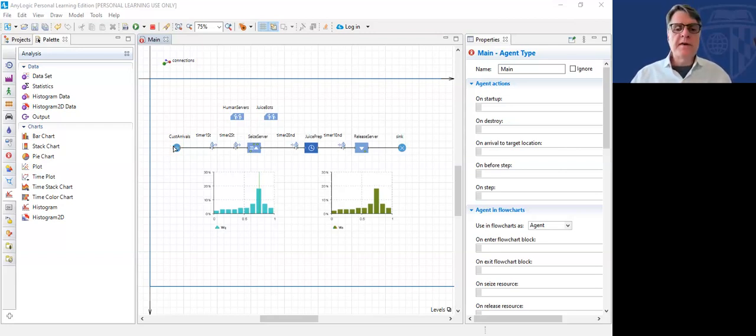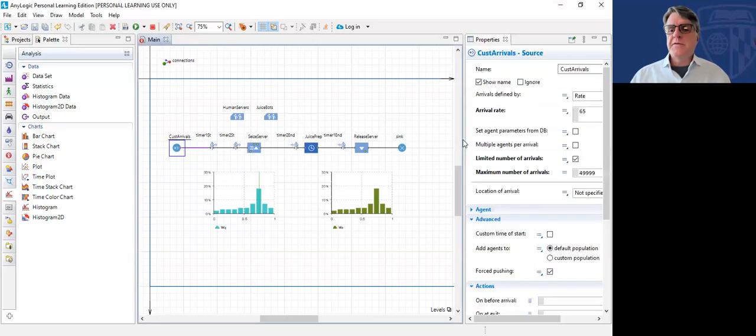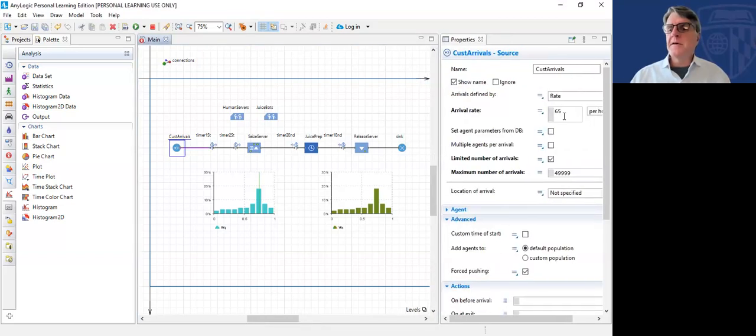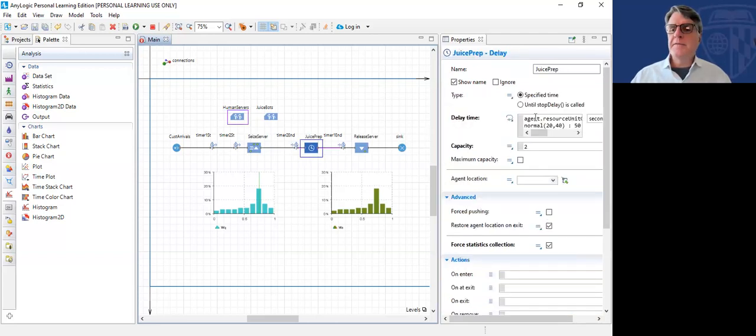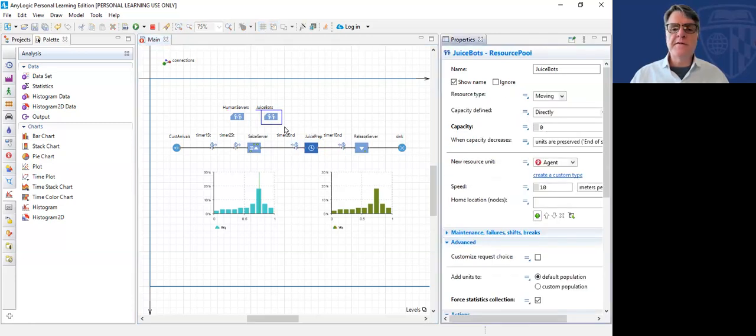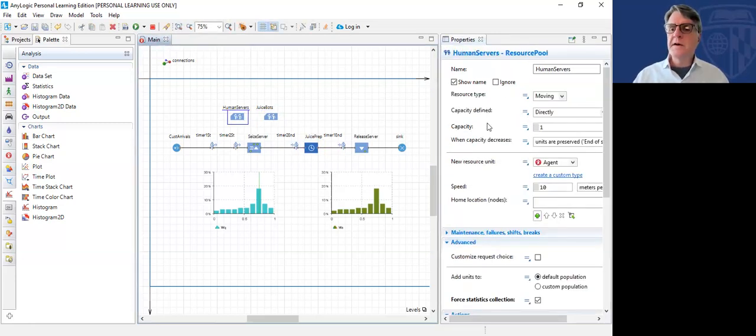I'm going to just point out some of the key things that you'd want to check to verify that we are set up. So that arrival rate is 65. There is 1 human server there. For the human servers, the times are either normal with a mean of 40 and a standard deviation of 20, or 50 if it's a juice bot. But there are no juice bots, right? The capacity of the juice bots is 0, and the capacity of the human servers is currently 1, as you can verify there in the panel.